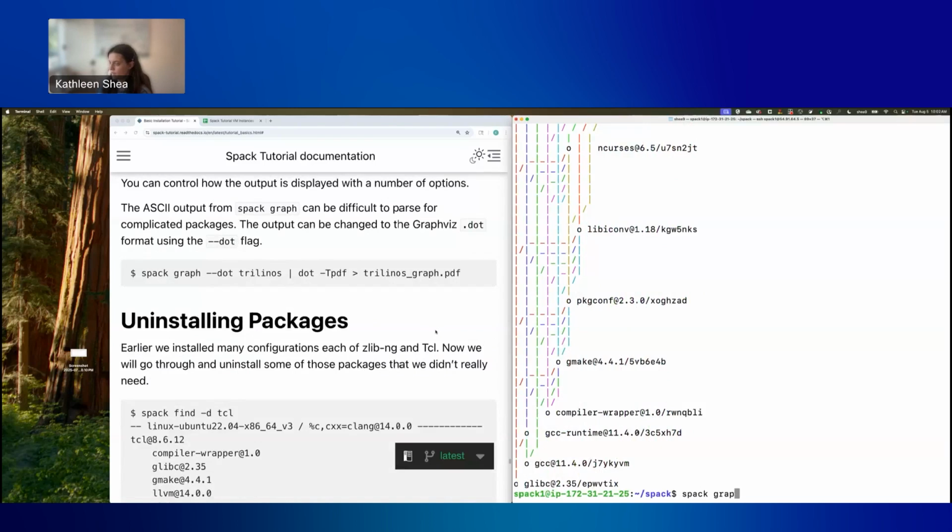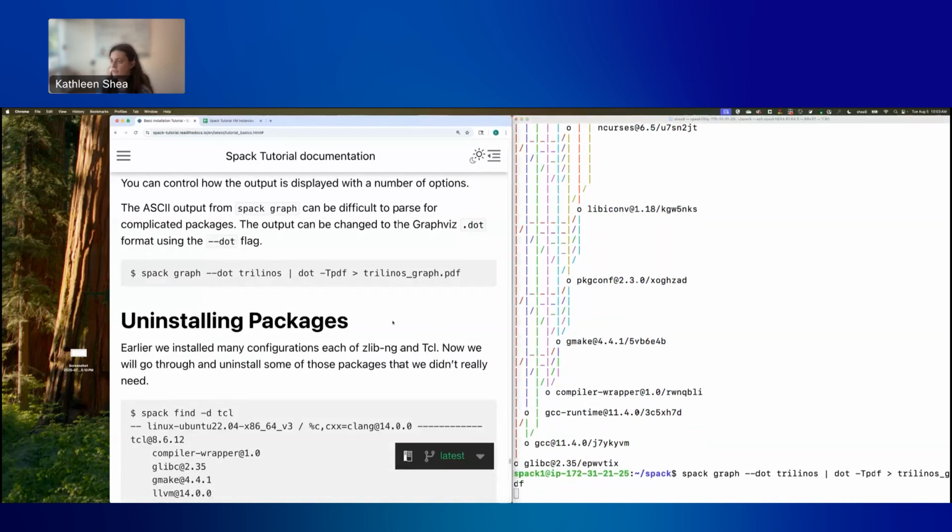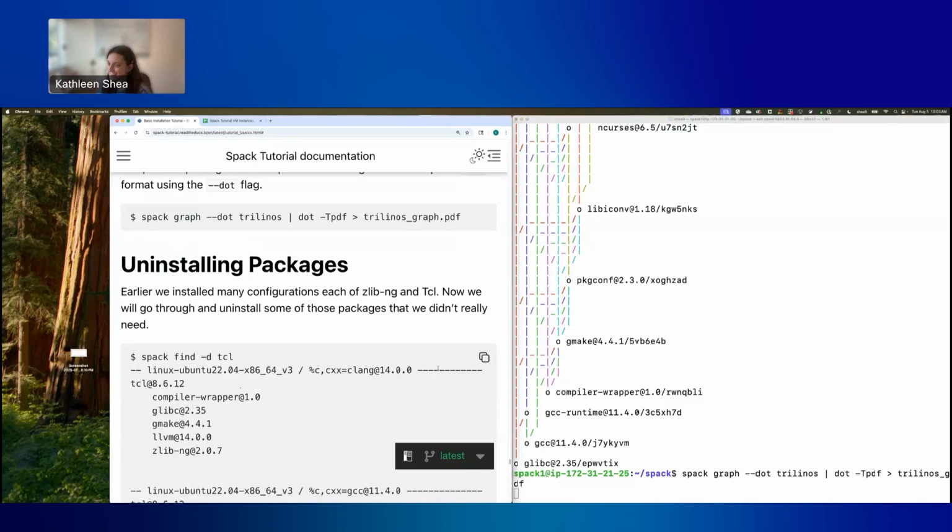Okay, so just to walk through the example: spack graph --dot trilinos, pipe that to dot -Tpdf into a file called trilinos-graph.pdf. And that is how you create those diagrams that you've seen earlier on in the tutorial, with the different blocks of the packages pointing around. So if you're ever wondering how those were made, it is with the dot flag.